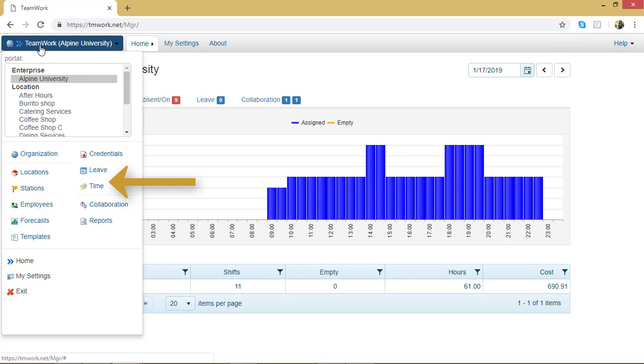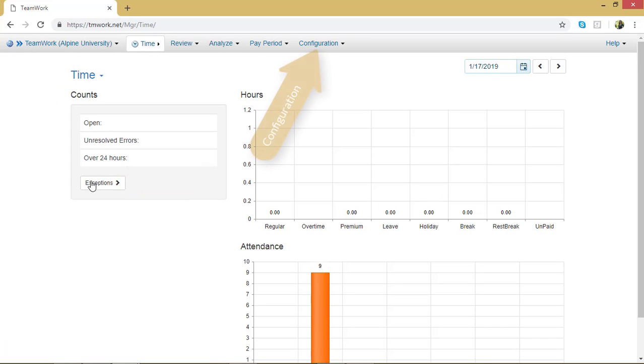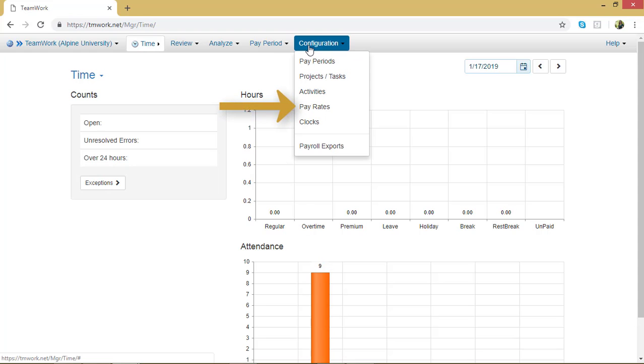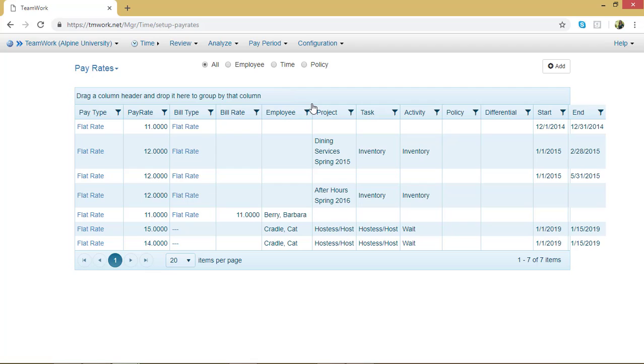Then click on Time. Go to your new top menu bar and select Configuration. From the drop-down menu, choose Pay Rates. You should arrive at a list of your pay rates. You can see the pay type, pay rate, bill type, bill rate, employee, project, task, activity, policy, differential, and start date and end date. If you want to edit a pay rate you've already created, click on that pay rate.